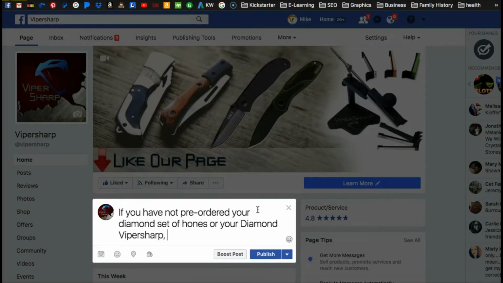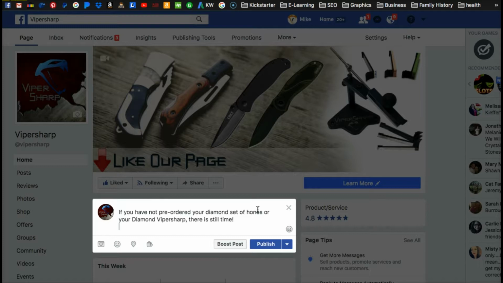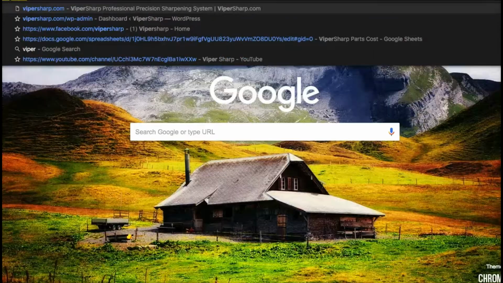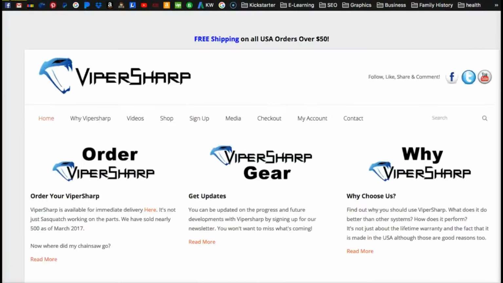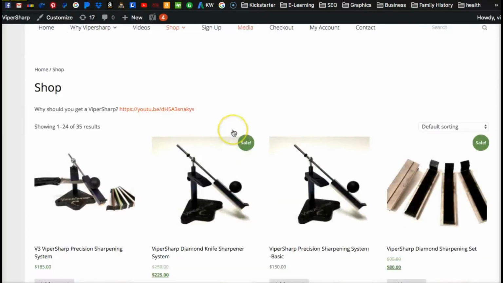Diamond ViperSharp. There is still time. Get your order in soon so you don't miss out. All right, and then I'm going to put a link to my page. Let me open a new tab here. This is part of what you might do with your business: talk about sales or new products or updates or any number of things you can post here.